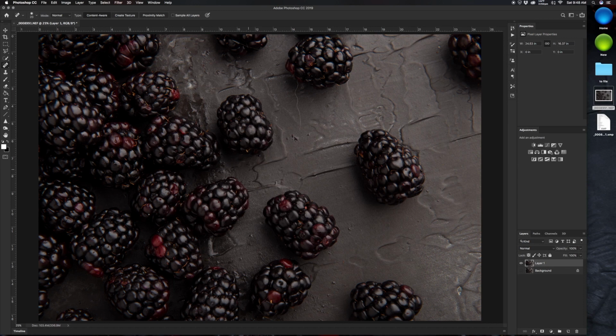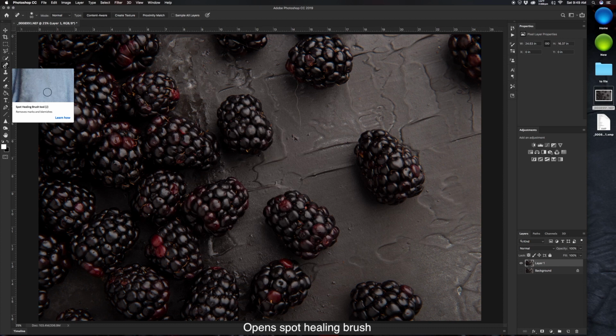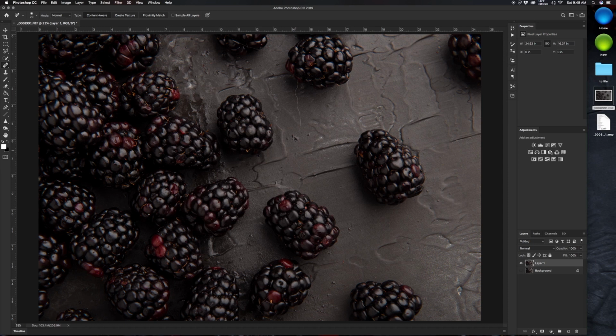Then after duplicating, the very next thing that I like to do with all of my images in my editing workflow is to hit the J key. The spot healing brush tool over here on your menu. So when you hit J, it's going to be opening this tool right here. So you can make it bigger or smaller by using the bracket keys. I'm sure a lot of you are already familiar with this process, but for those of you who aren't, I'm going to go through it step by step.